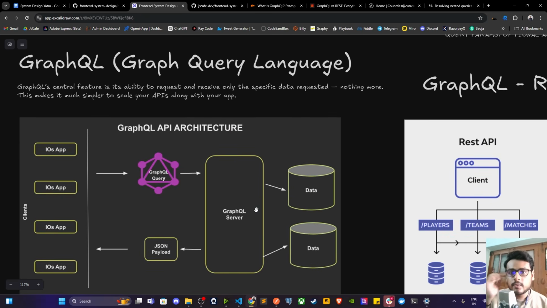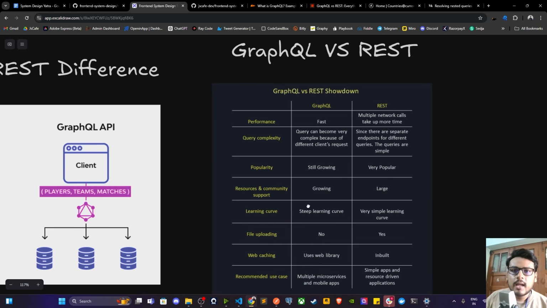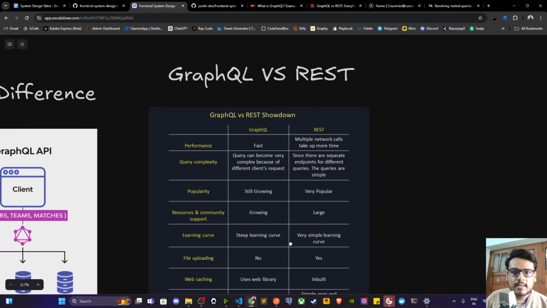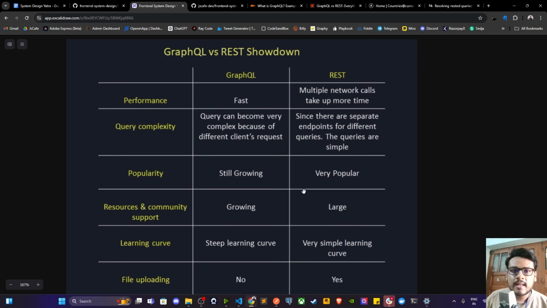We are also going to implement one basic use case for the jscafe.dev website, which I'll talk about once we start implementing it. But before doing that, let us quickly see what the basic differences are between GraphQL and REST.